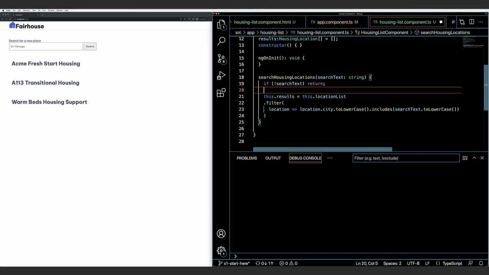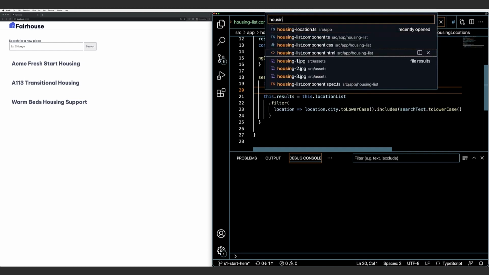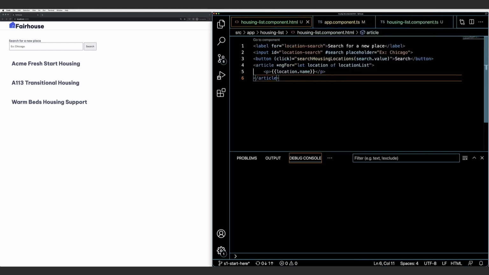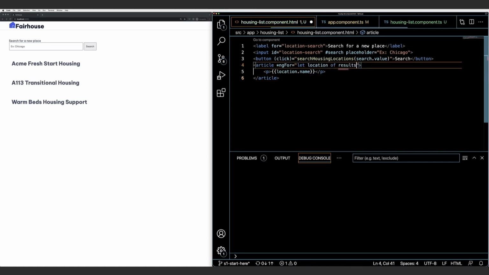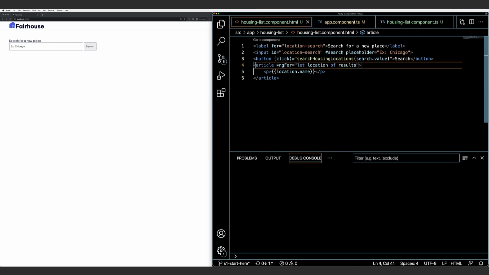Our method has been updated to handle the filter. Let's update the template as well. In housing-list.component.html, we just need to replace the location list with results in the ngFor. Be sure to save all the code, and now let's check the browser.